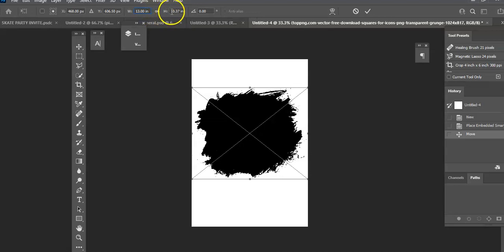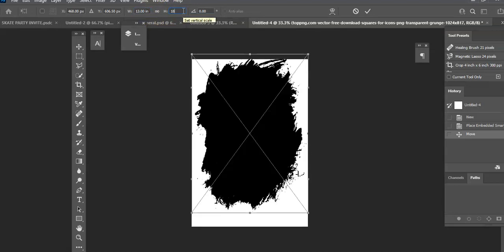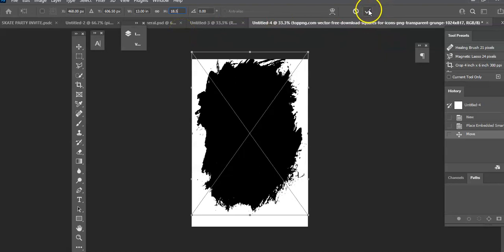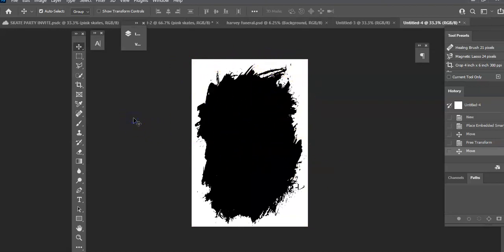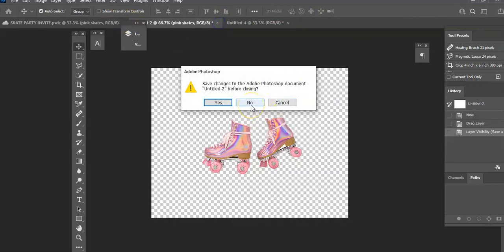So 13 is good for me here. I'm going to go with 18. Yeah, I'm just going to go with 18.5. So yeah, bring it down. This is also going to give me a base without making it super boxy. I'm going to close out all this other stuff because I'm done.